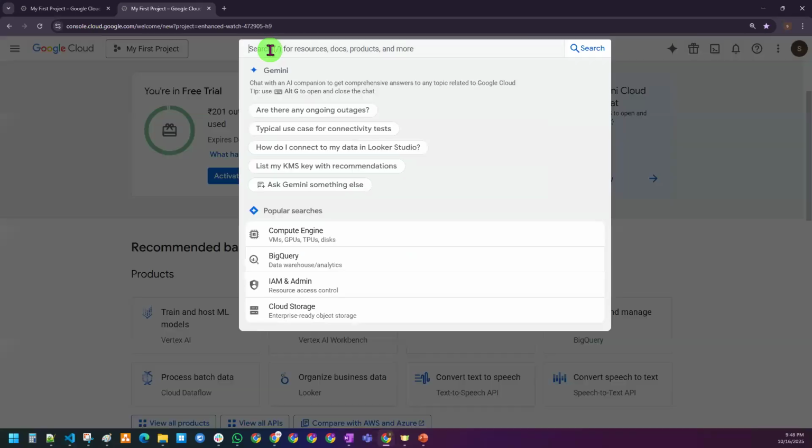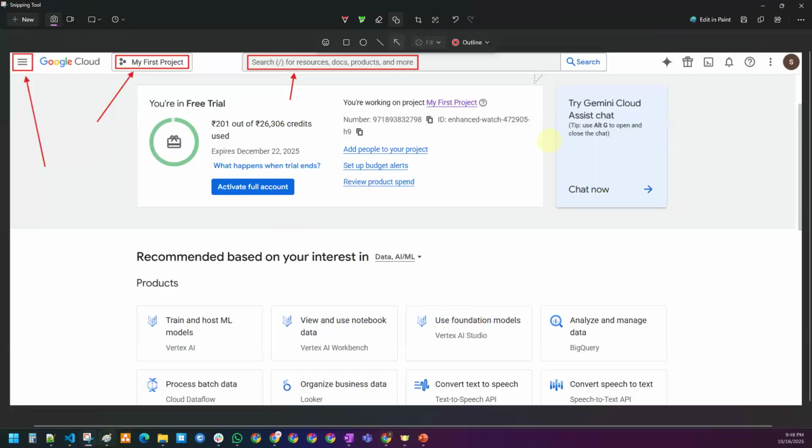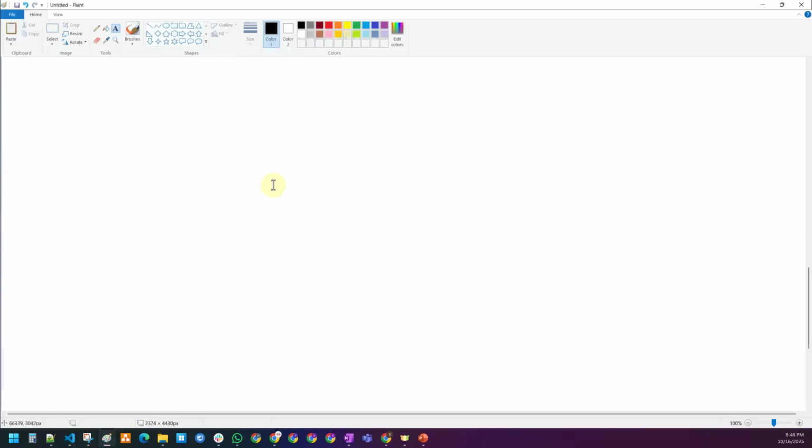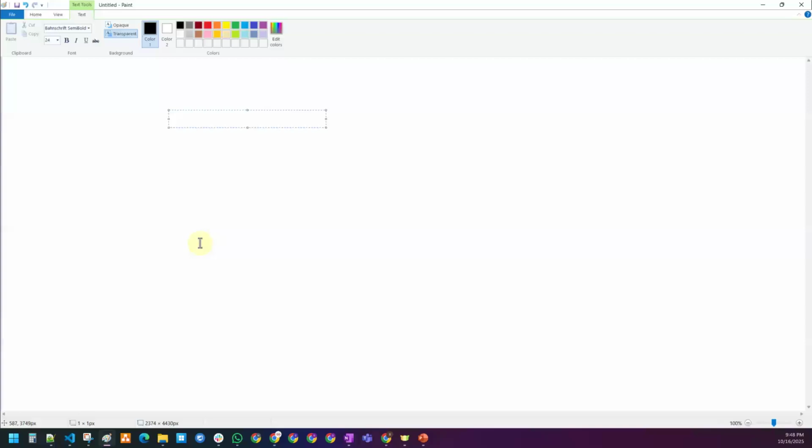Some people get confused over here. What is a service? What is a resource? One person is actually mentioning it in the chat box: what is a service, what is a resource? Can anyone tell me what is a service and what is a resource?